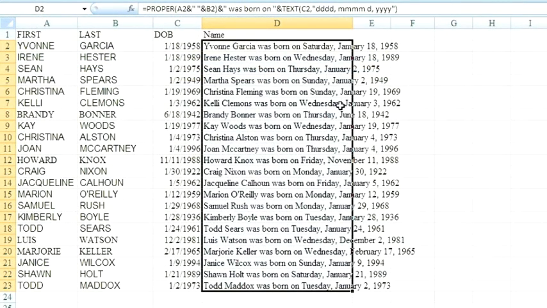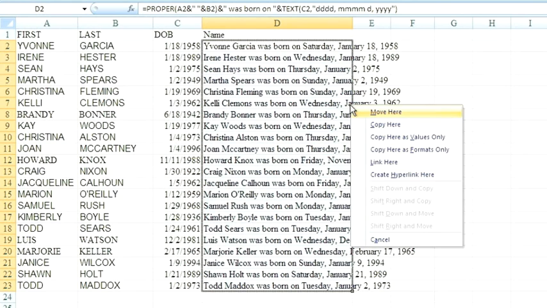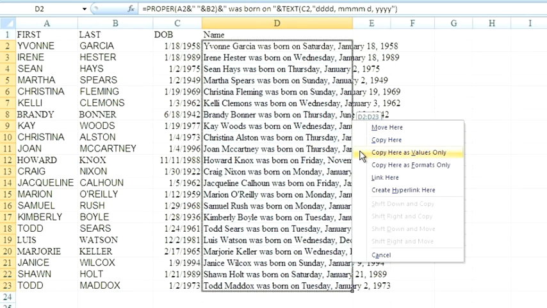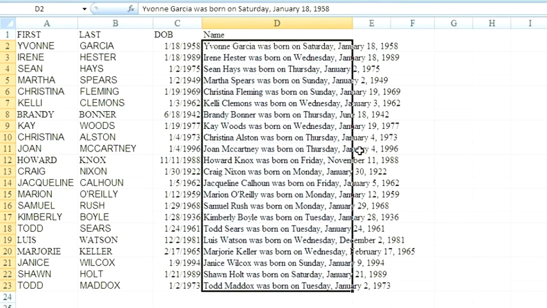Go to the right edge of this selection. Right-click, drag to the right, drag to the left, let go, and a brand new menu pops up with Copy Here as Values Only. Did you get that? Let me try it again. We're going to go to the right edge of the selection, right-click, go right, go left, let go, Copy Here as Values Only. I love it.